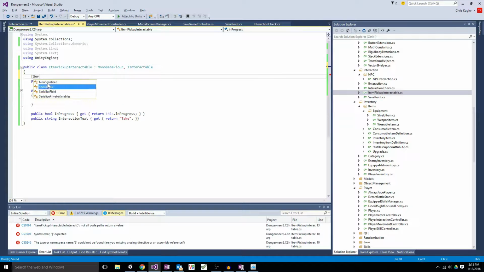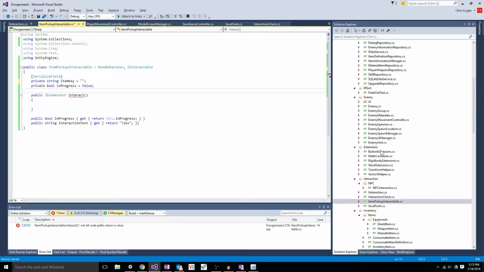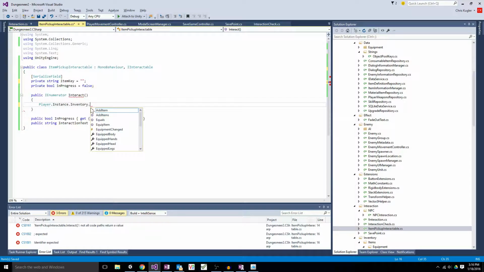And interact. What is interact going to do? Well, first off, item pickup interactable. It has more information than this, right? We've got an item key, which is going to be a key to one of our items in our repository. We'll come back to that later.